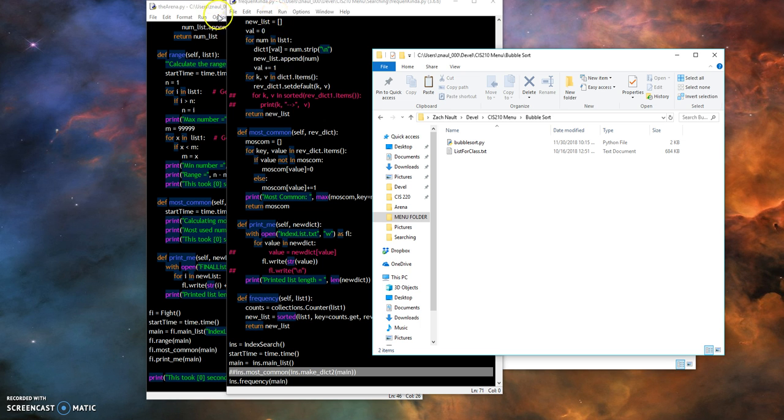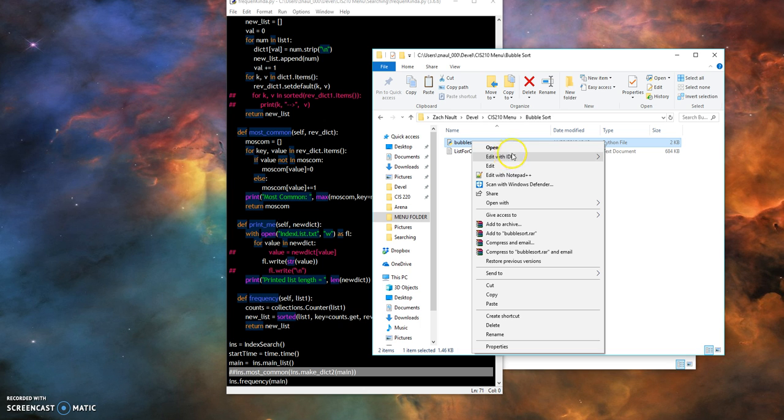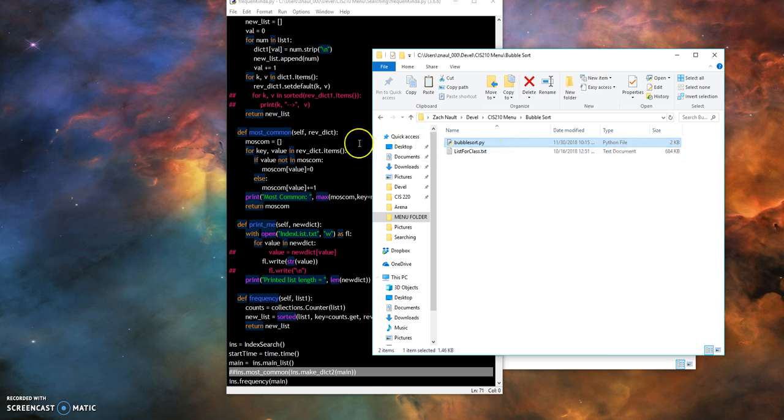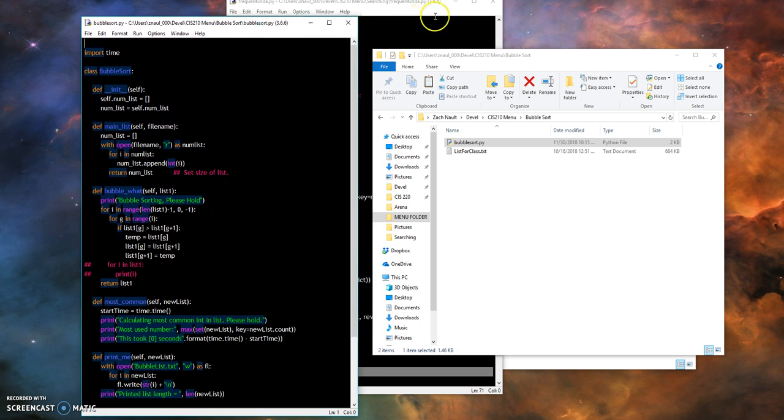So we're supposed to be comparing a bubble sort to our index sort, which we couldn't really do. So we were supposed to do a frequency sort. And yeah, let's go through. So I made my bubble sort.